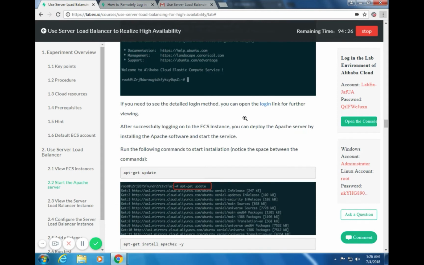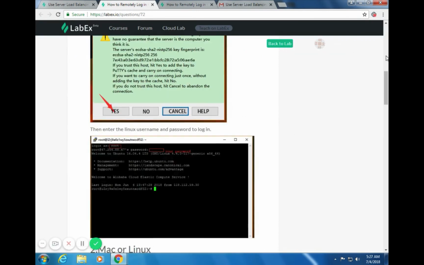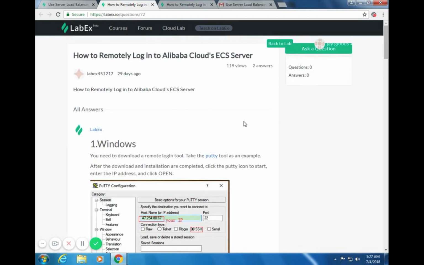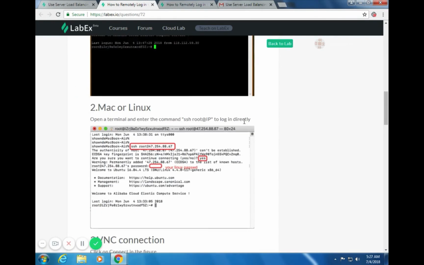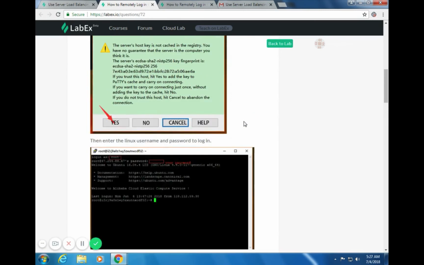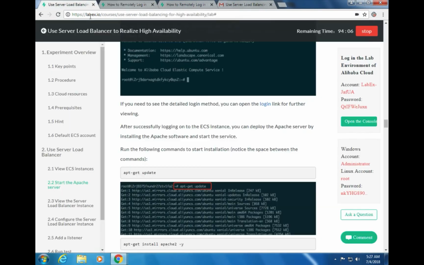And if you need to see the detailed login method, you can open the login link for further viewing, like this, once you hit it. See, it will give you instruction as well on how to download PuTTY or on how to connect to the terminal using ECS instance. All right.